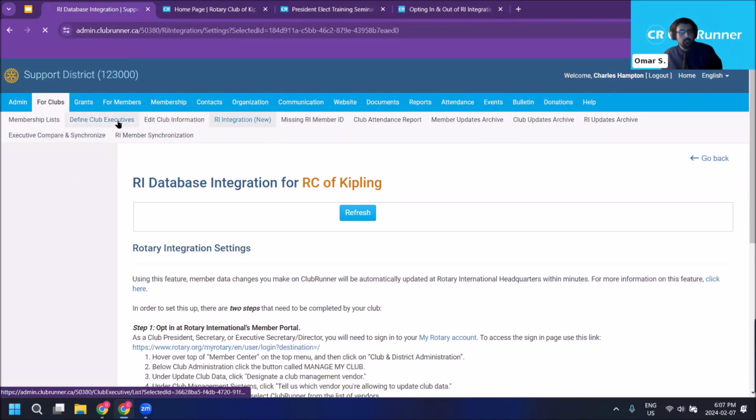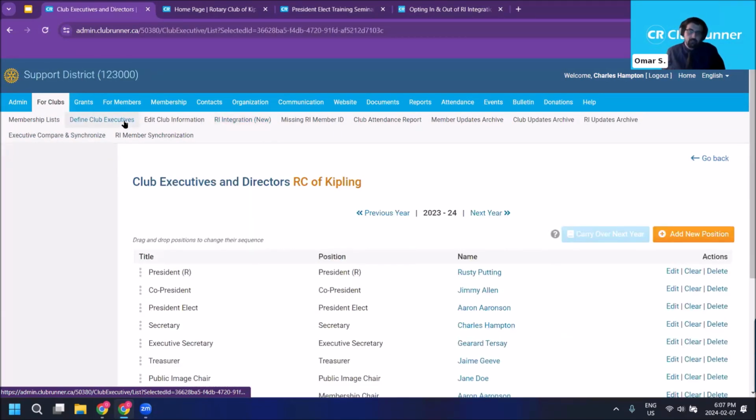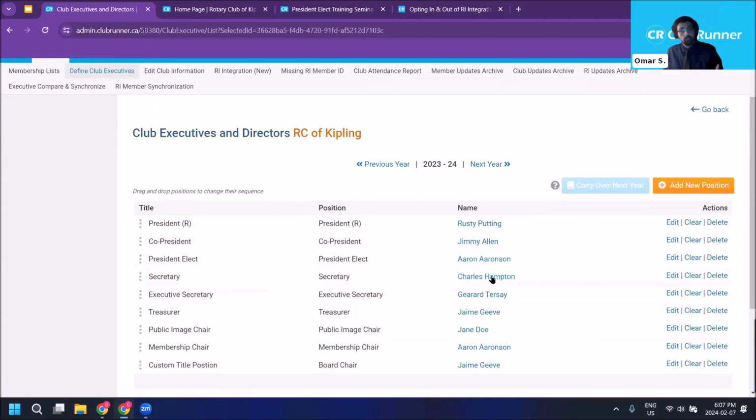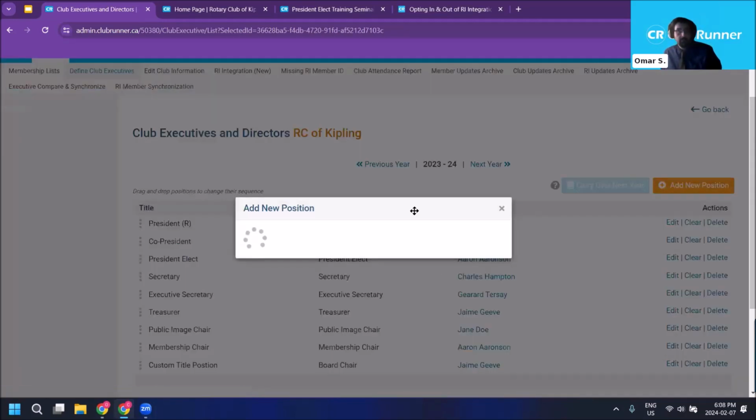Back in For Clubs, I'm going to click Define Club Executives. And now, previously, when I was a member, all of this was grayed out. I couldn't edit, I couldn't clear, I couldn't delete. But now that Charles is entered as the secretary, I'm able to edit our executive secretary, our treasurer. I'm able to add new positions by clicking Add New Position.